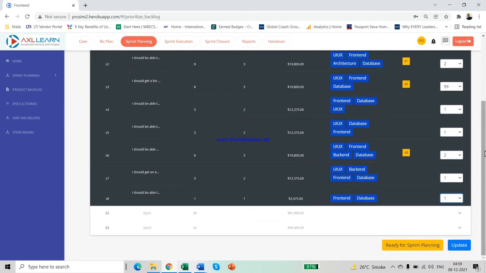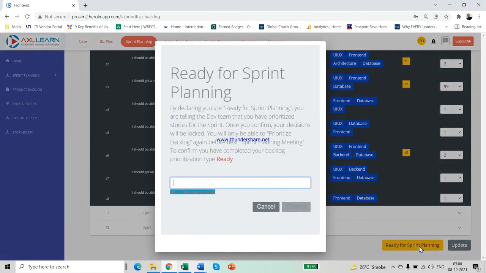After prioritizing the appropriate user stories, click on Update. Next, you need to communicate this priority to the Scrum team. Do that by clicking on Ready for Sprint Planning. In this comment box, type Ready and confirm.